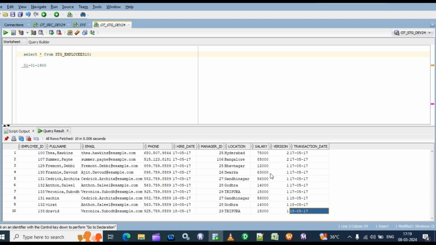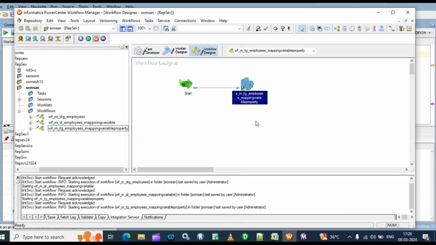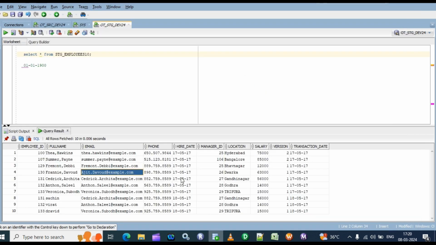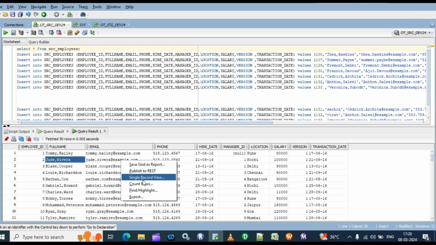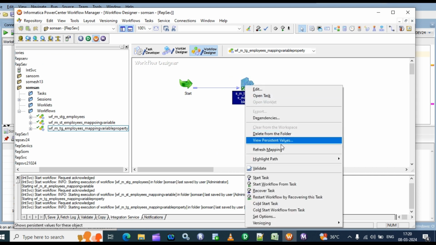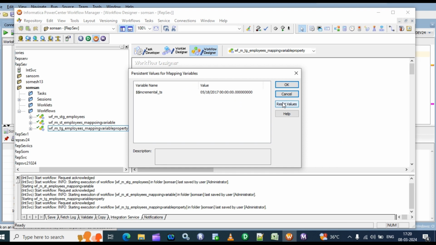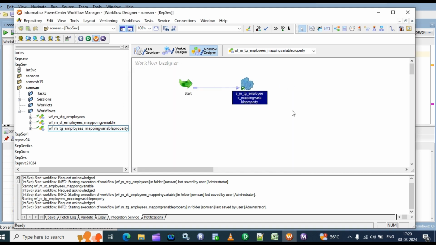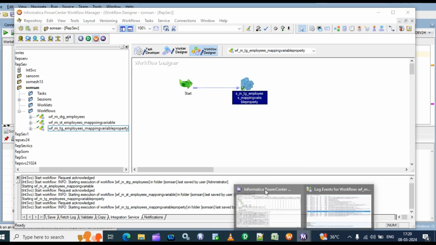If you want all the records in the staging table at a time, after all the runs, just reset the persistence value, because all 127 records are there in the source table. If you want all these 127 records in the staging table, just reset the persistent value. Where is this? Persistent value. Reset the values, and the incremental date will again be 01/01/1900 as we gave at the starting of the mapping creation. Okay, again Control S, we need to do Control S, again run it, restart.